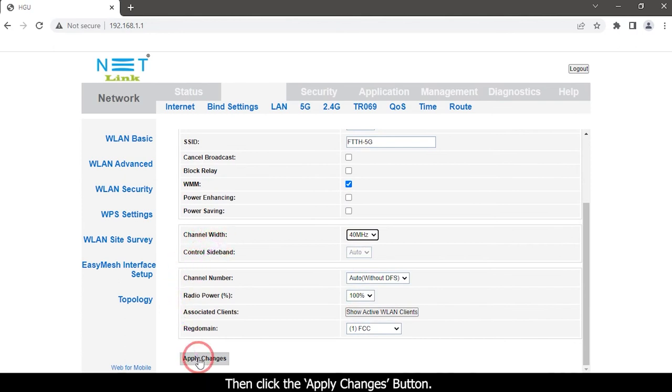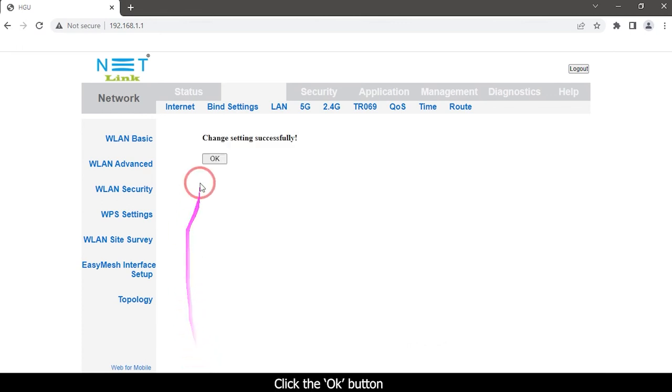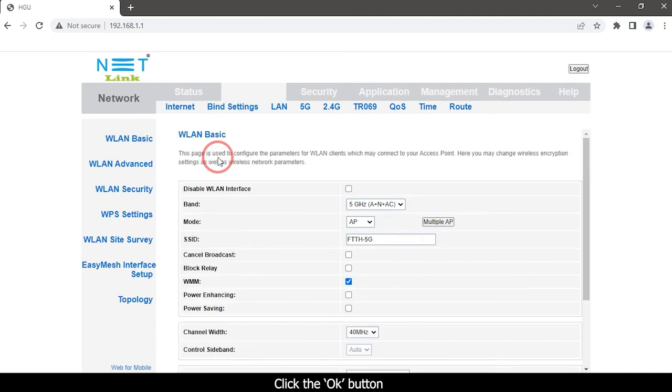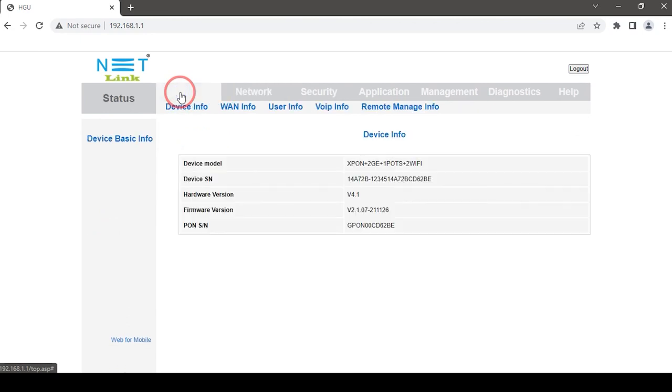Then click the Apply Changes button. Click the OK button. Back to status page. Done, logout.